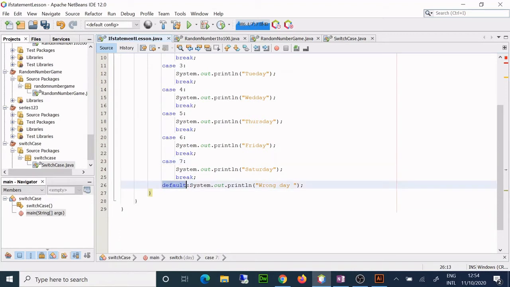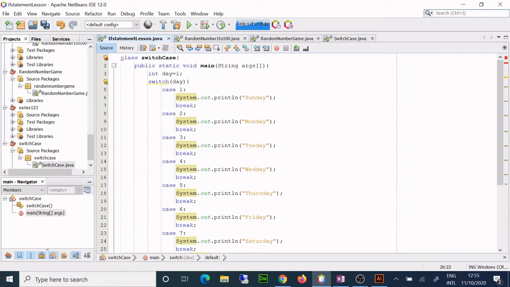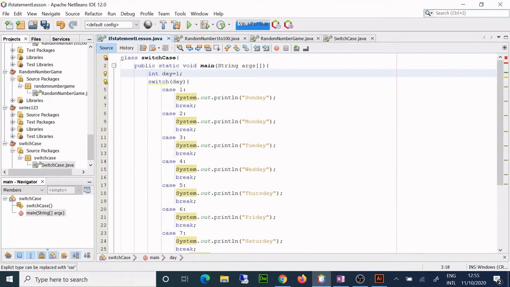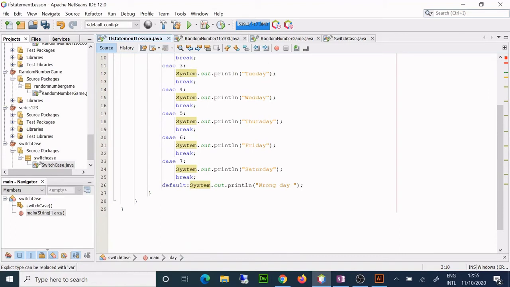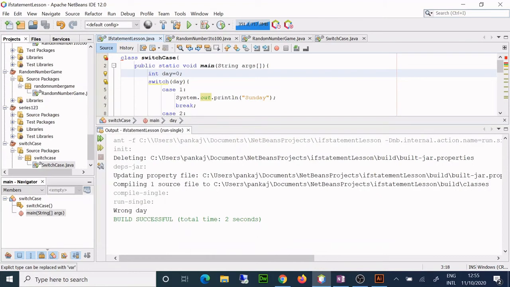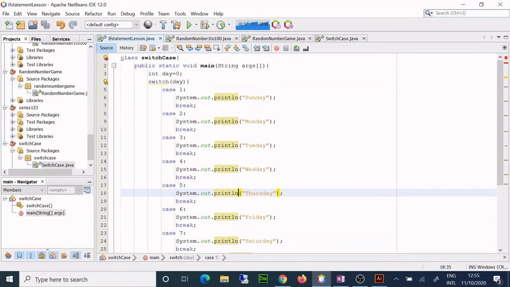Now the last one, as I told you, is the default, like an else statement. If it doesn't match any of these cases, then it goes down to the default. It's like if I say 0, there is no 0 there. So I run, okay, and see, wrong day. It goes to the last one here, right?